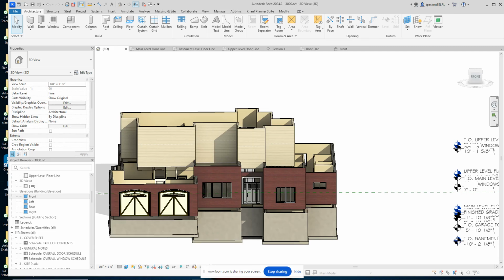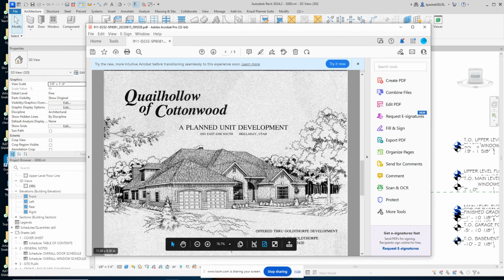Hello and welcome back. We're going to put the roof on this house. Just kind of give you an idea of what's going to happen here. In your handout, this is what the roof looks like. It's a large hip roof system, covers the second floor, very few windows.